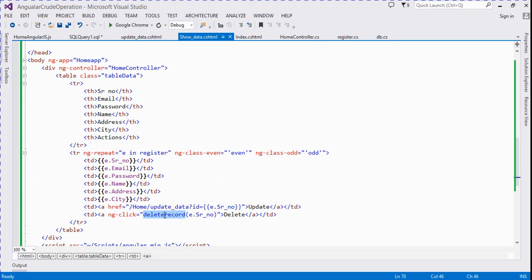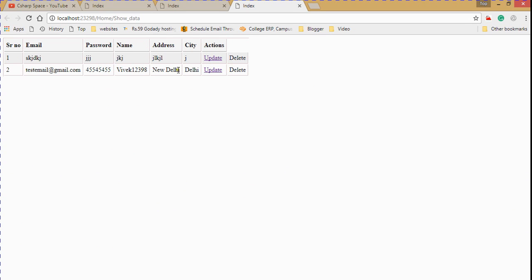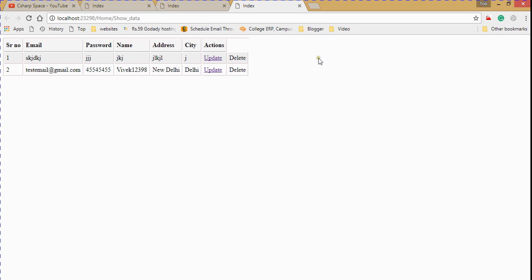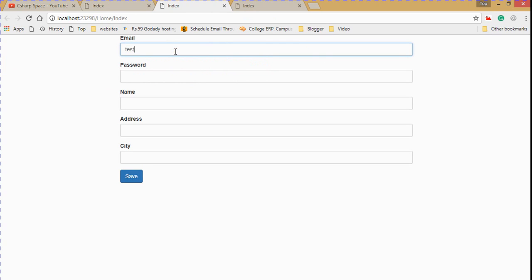So it's ng-click and we copy this. Now we run this view show data. Now we delete any record like this, data deleted. It's not automatically refreshed, so we need to add that function. We add some more values like test123@gmail.com, the password, and a name.